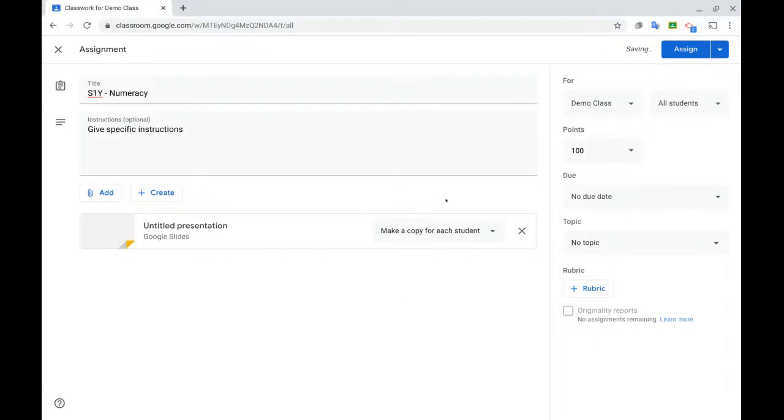It's worth noting that if you have assigned something already, you cannot make a copy for each student. It needs to be done at this point, whether the assignment's in draft form, it's scheduled, but you cannot make a copy for each student if you have gone and assigned it and go back to edit it.